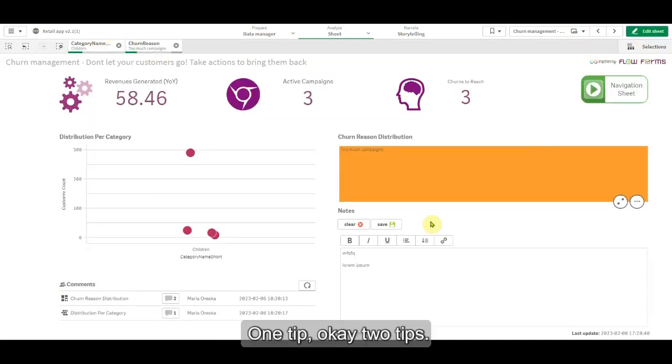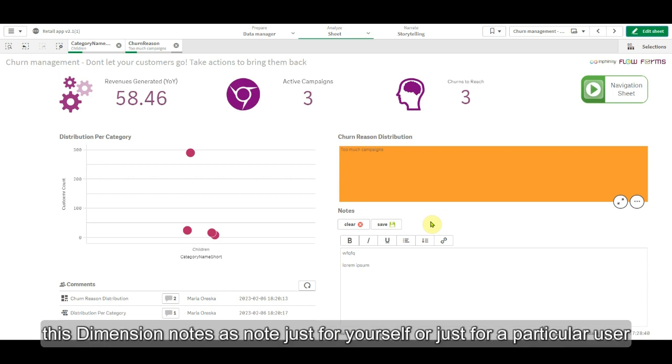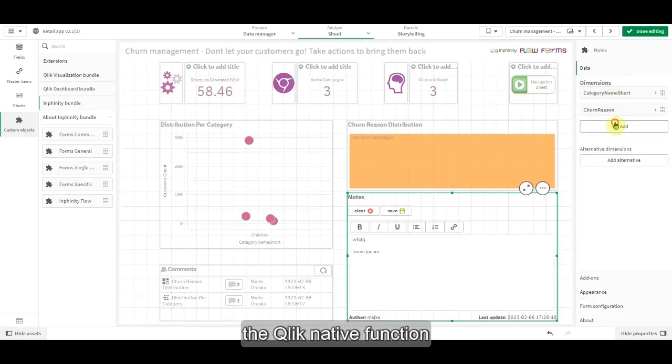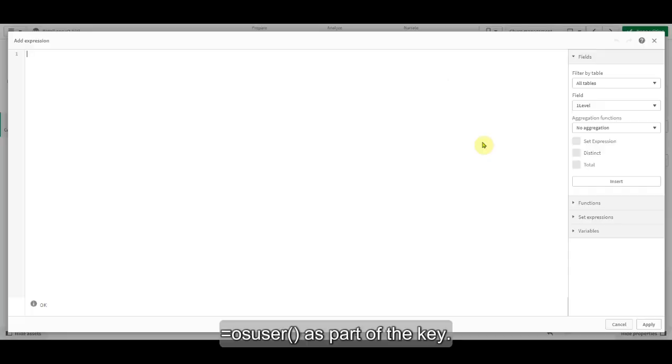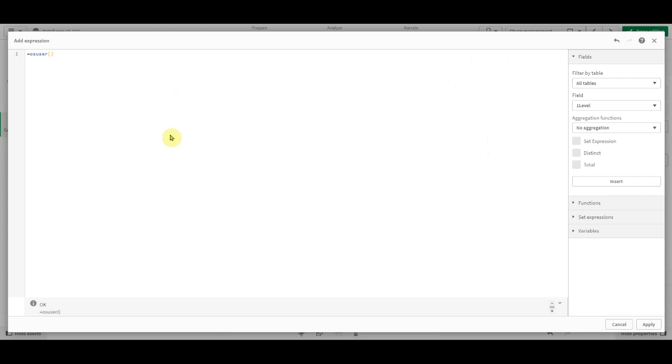One tip, okay, two tips. The first one is that when you want to use these Dimension Nodes as notes just for yourself or just for a particular user, you can use the Qlik native function OSUser as part of the key. It returns the unique identifier of a user.